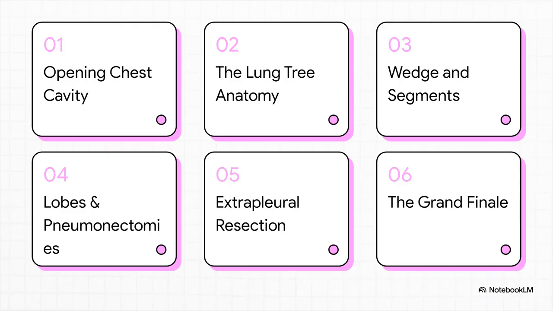Here's a quick look at our roadmap for today. We'll start with opening the chest cavity, break down the lung tree anatomy, dive into wedge and segment resections, scale up to lobectomies and pneumonectomies, tackle the intense extrapleural pneumonectomy, and wrap up with a teaser for our grand finale.